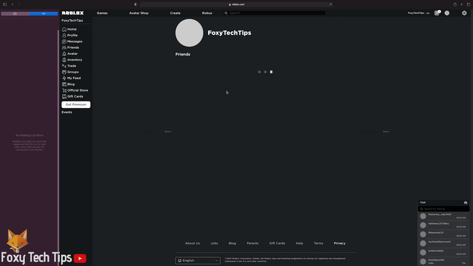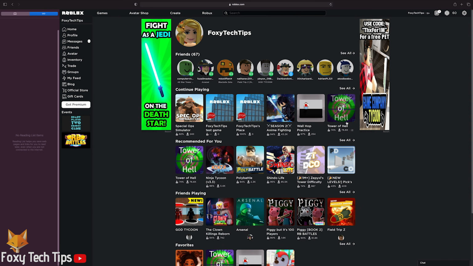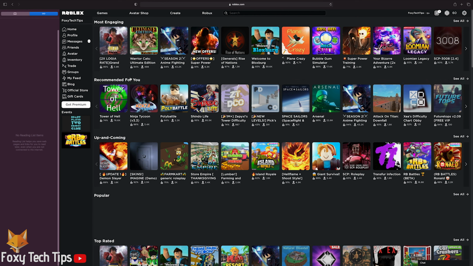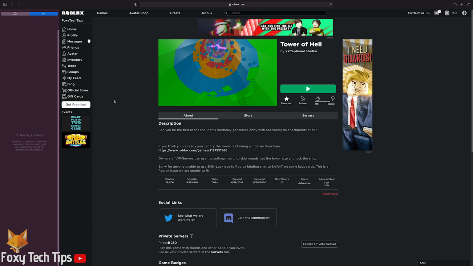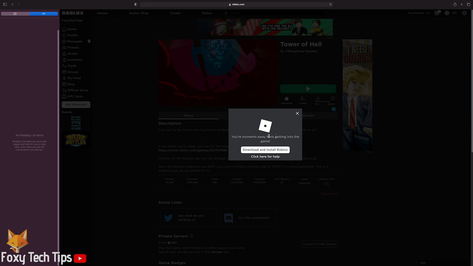Once you're signed in to your Roblox account, you can now find a game that you want to play in order to install the Roblox client on your Mac. Choose any game and then click the green play button to try and play it. You'll now get a pop-up prompting you to download and install Roblox.